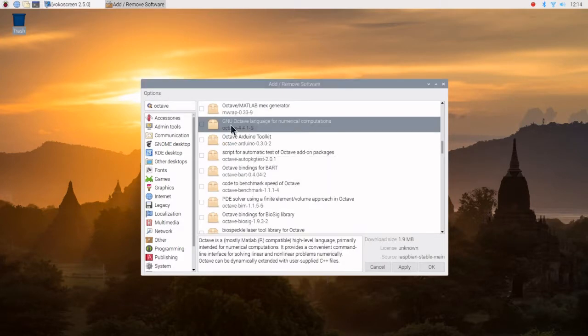Okay, here we go, GNU. There is a whole list of additional packages. Octave has a basic core, and then you add things to it, so it's easily extendable. So let's go, and we're going to select that for our install.